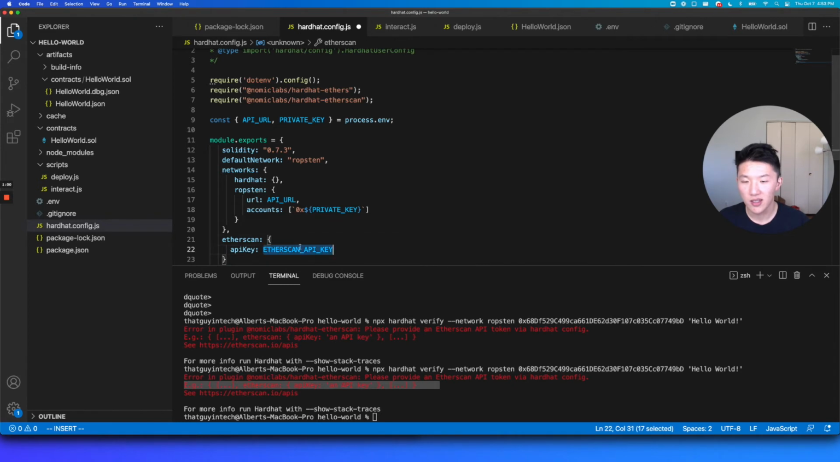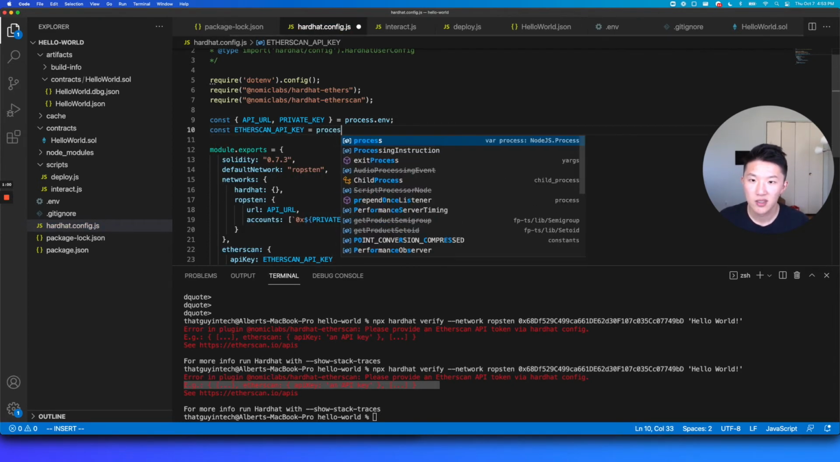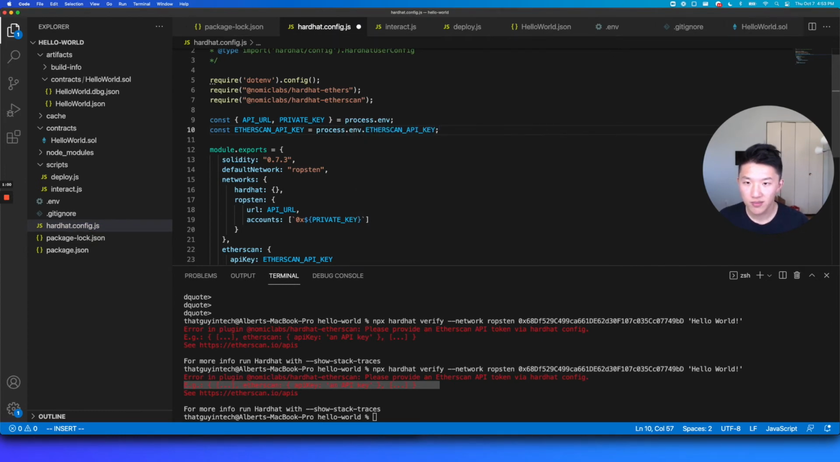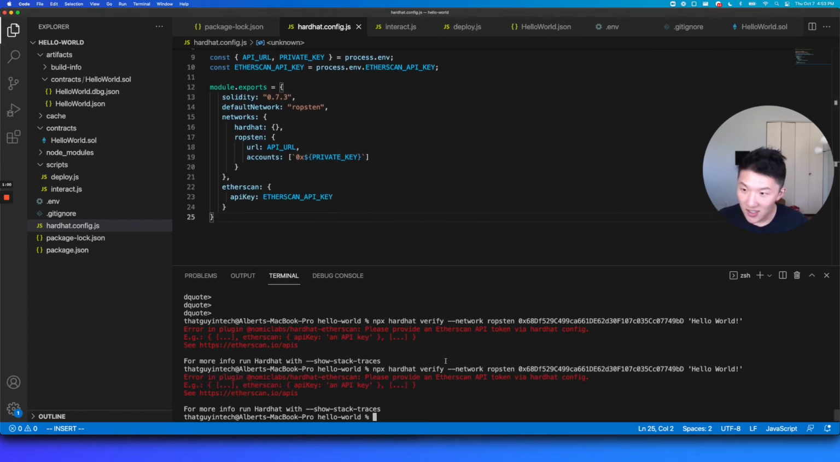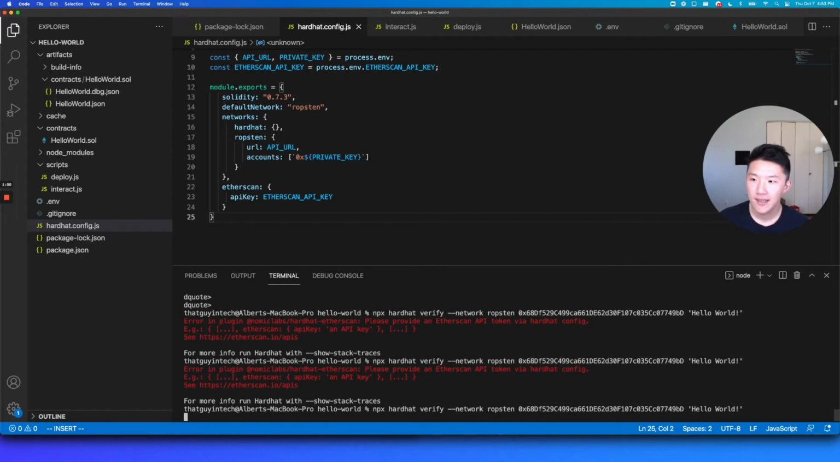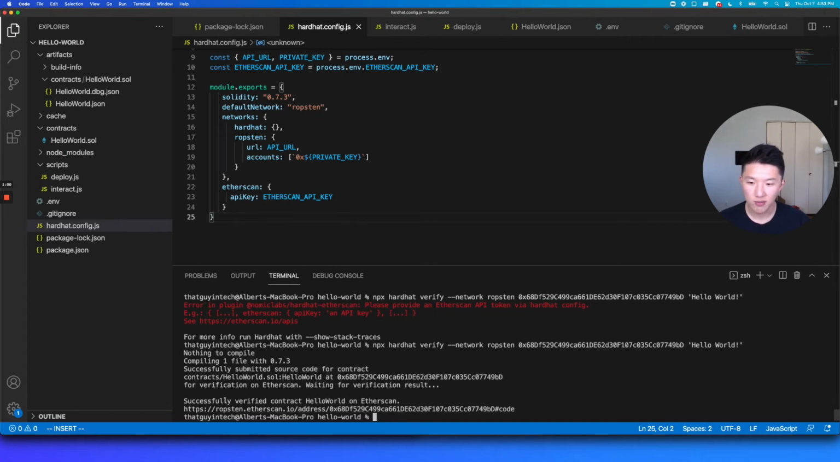I do have to load this variable, so I'm just going to load it up here along with the other ones. Cool, so we have the Etherscan API key. Let's try that again. There is nothing to compile because we've already compiled our contract and nothing else changed. We have submitted our source code for the contract, and we are waiting for the result. And boom, it's successfully verified on Etherscan, which is great.